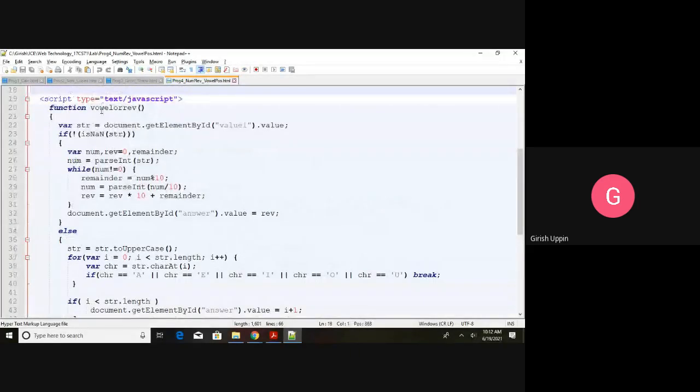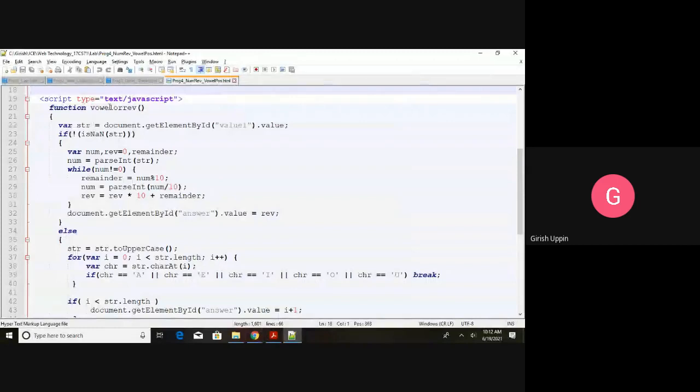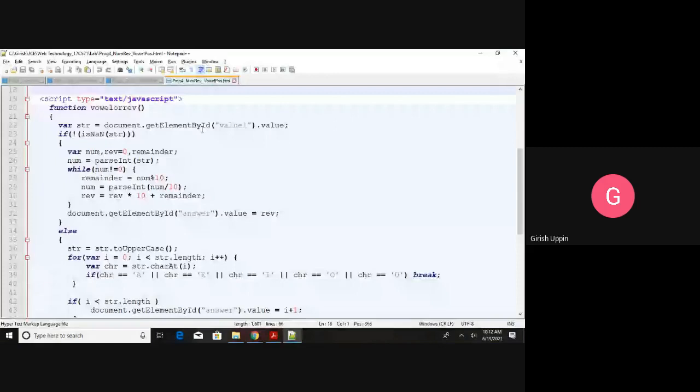I will do the click. Now what happened? After that click, it called this function. It came inside the function, getElementById value1, and got this 2 3 4 5 6 number. So is NaN, not a number, 2 3 4 5 6? False, because it is a number. So it is checking not a number, which is false. Then we are complementing that, it will become true. It will come here.